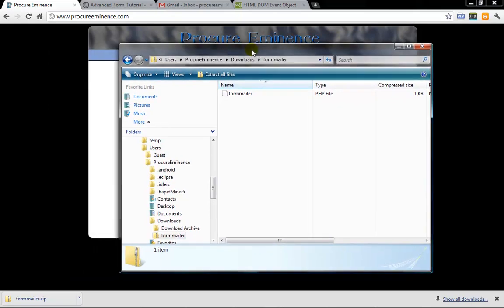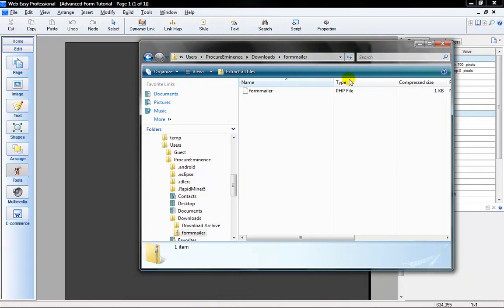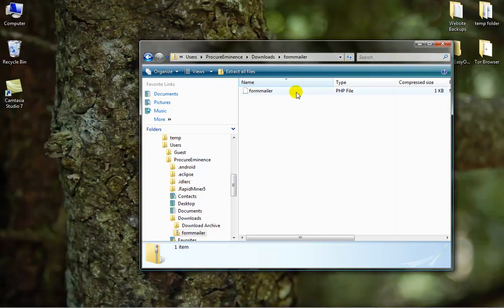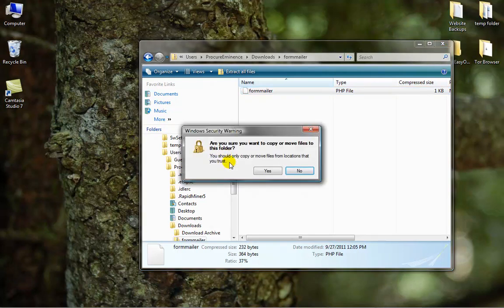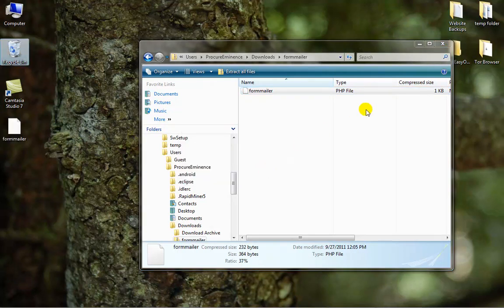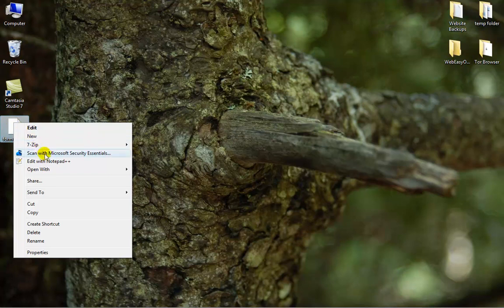If you have a newer version of Windows, you can just double click on it and it automatically extracts it. And we'll go to our desktop, drag the file to our desktop, click yes. We can go ahead and close our download folder. Now we can open it with Notepad++.